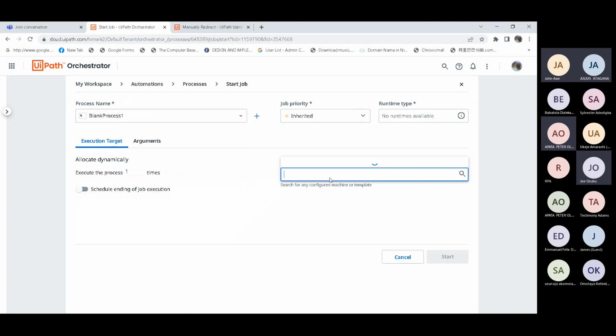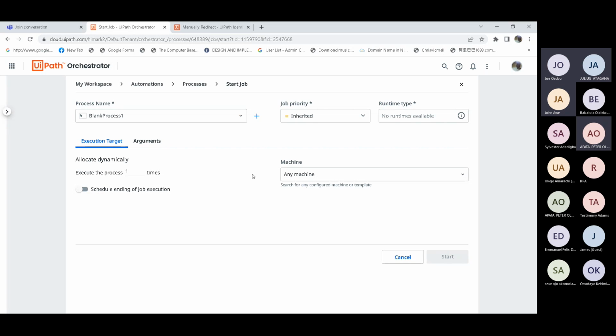I have a question. Somebody's raising his hand. Yes, sir. So I published a workflow to orchestrator and I have it here. I tried starting the job, but it says I need to add credentials. It says the folder does not have the option.